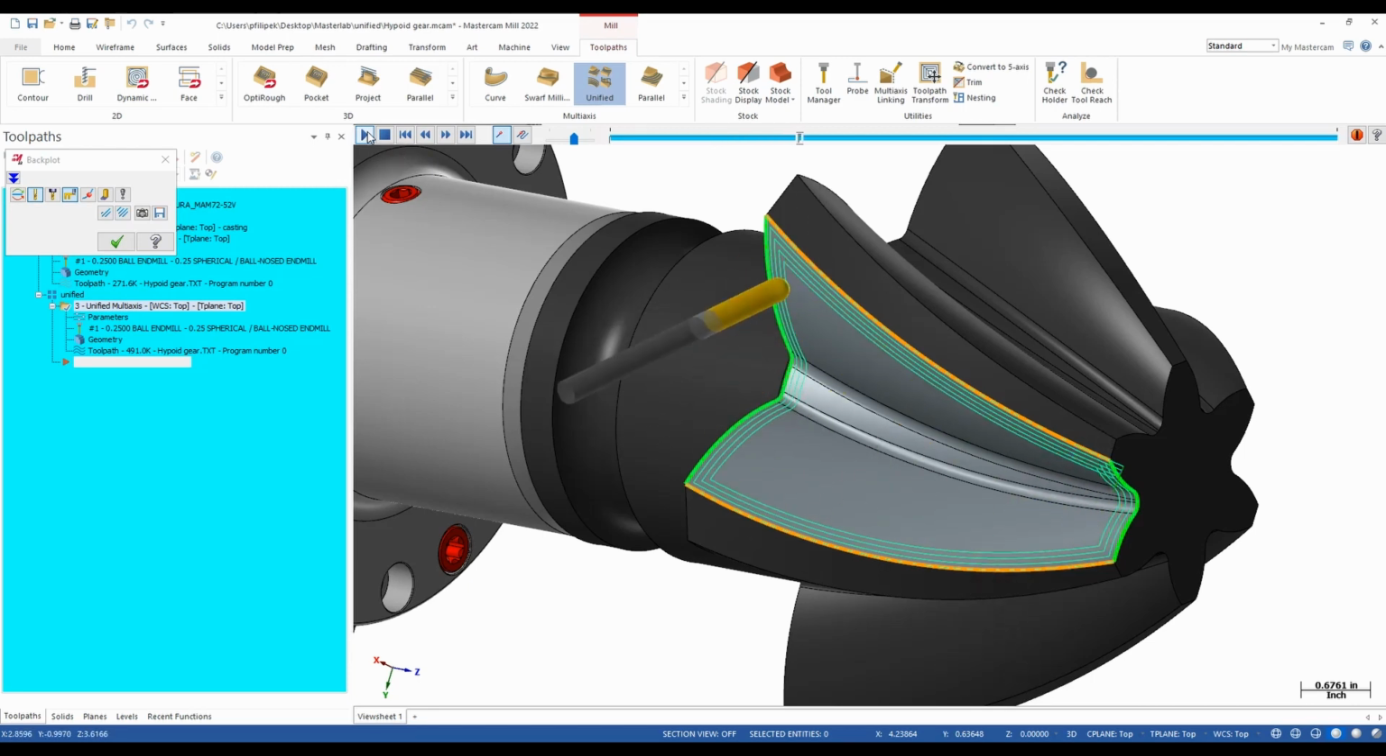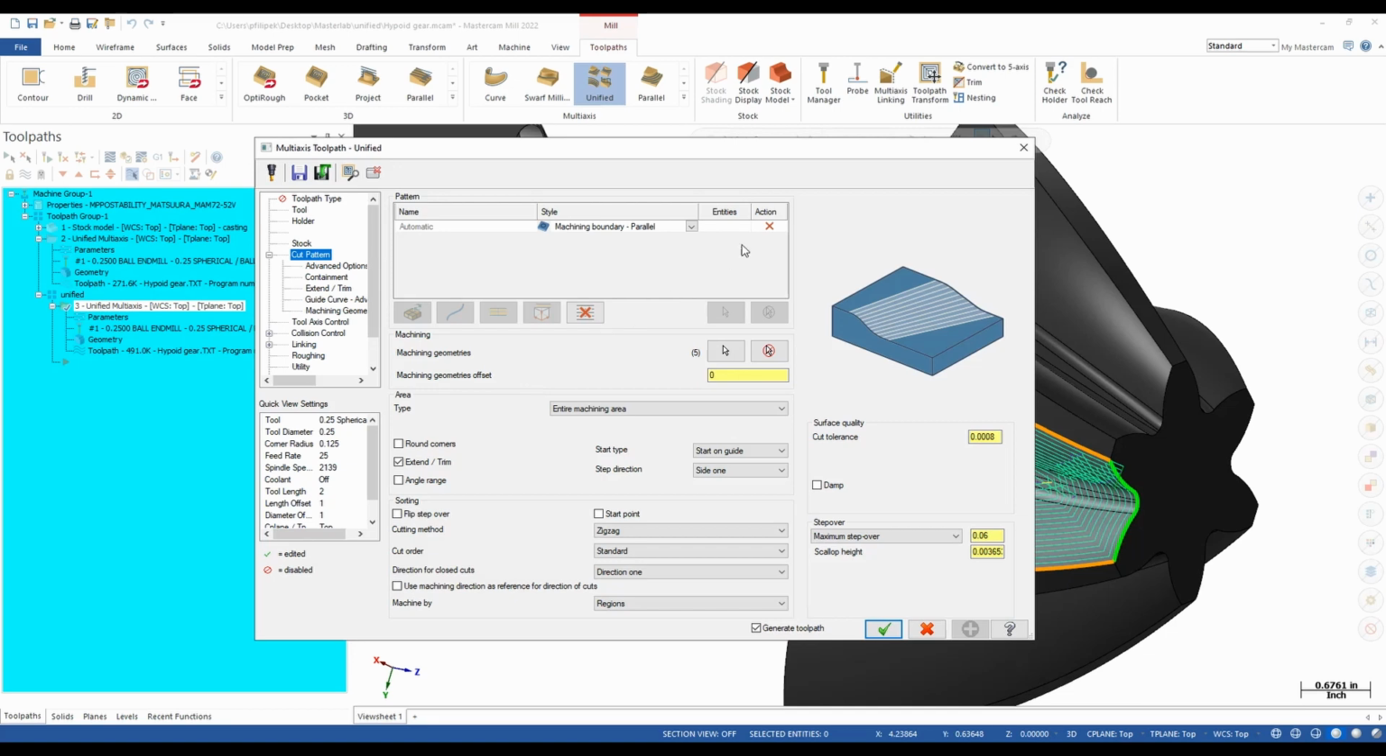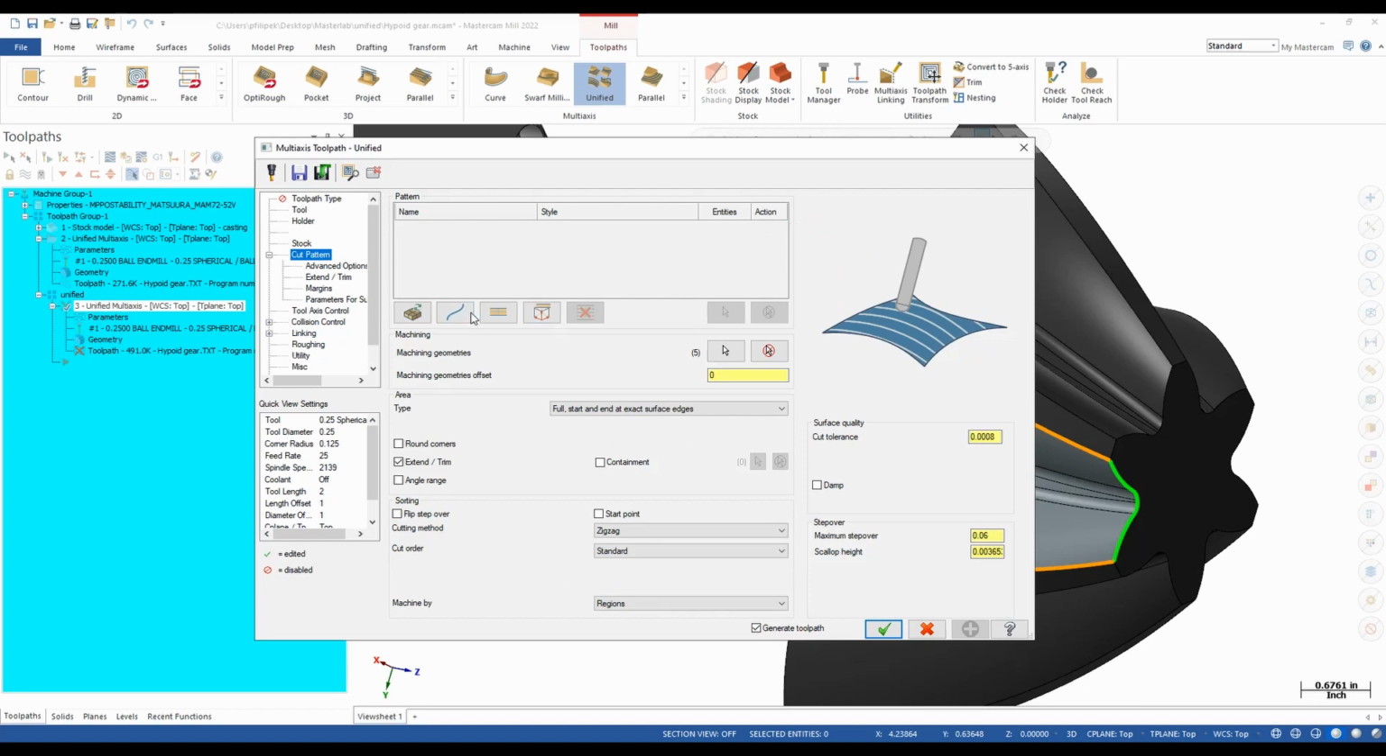Now maybe this pattern is good enough for you, but maybe this isn't the pattern we're going after. This is what makes Unified a very good toolpath, because we can simply go back, change our pattern, and see our differences on the screen. So I'm going to go back into the toolpath here, and we're going to look at some other options. I'm going to get rid of this. Anytime you have a pattern you maybe don't want, a simple red X gets you out of it and lets you start over.